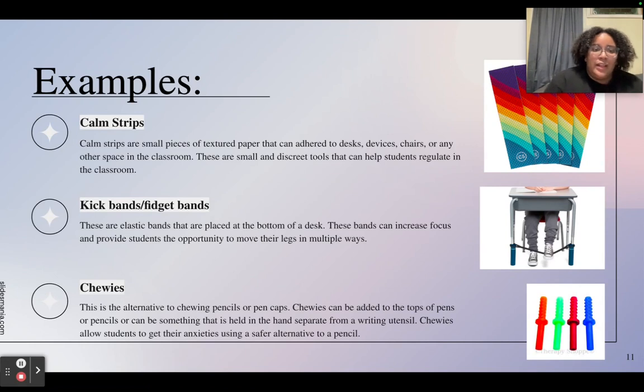The next one is a kick band or a fidget band, and this is something that I personally used and it helped me during COVID. I ended up going back in the building before the students did, and I was very anxious. I also suffer from adult ADHD, so I found a random workout band and I put it on the bottom of my desk. And I found that I was using it so often that when the students came back into the classroom, they were all separated, and I noticed that they were all very, very antsy.